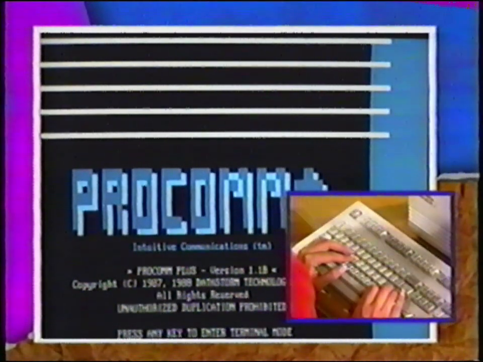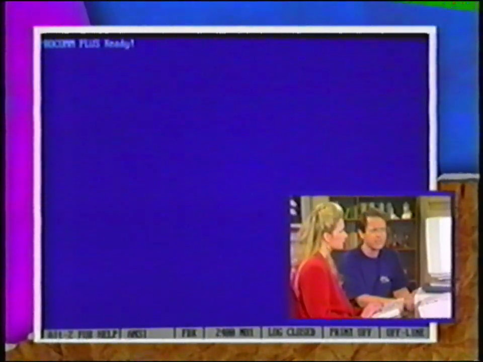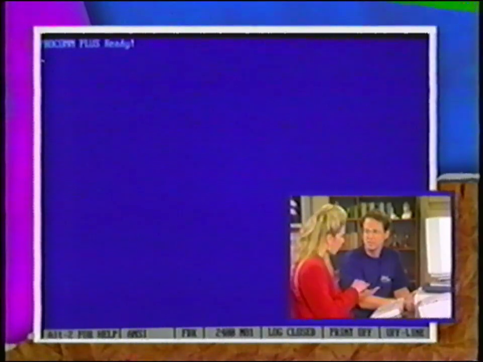Now, why do you need something like Procom? Well, you need communication software to call a bulletin board system. Because what it does is it allows your modem to talk to the computer bulletin board system. Any of those thousands that are in that directory? That's right, but you need the communication software to do that. Okay. So let's get started.